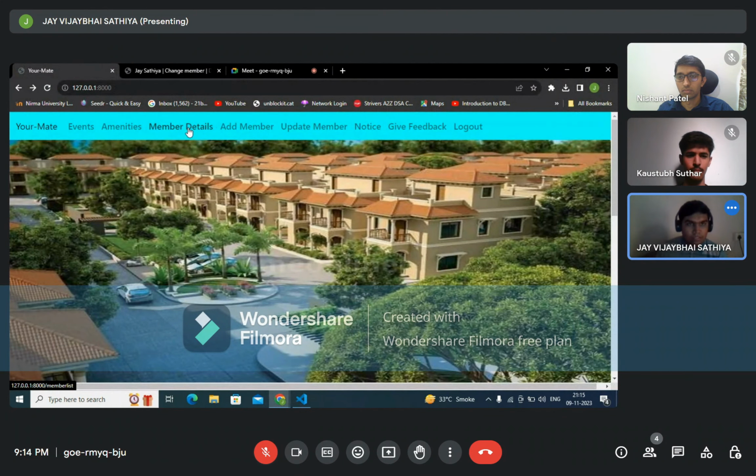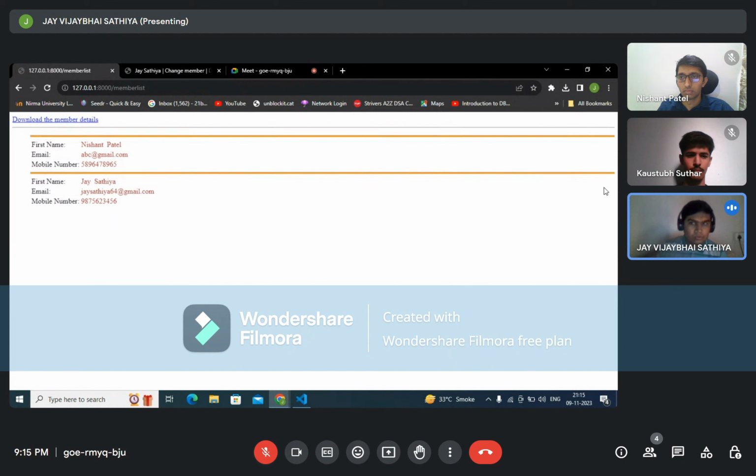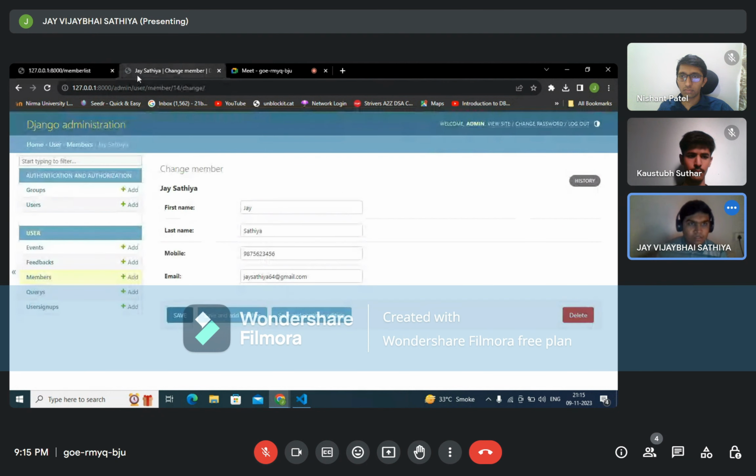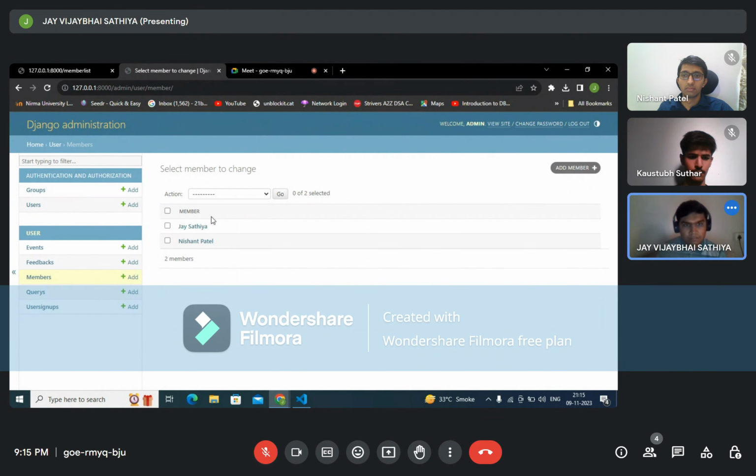Now I am going to show you how to fetch the member details. This is the retrieve functionality of the CRUD operation. Here it shows the two members' details which are already stored in the database in the members table, Jai Satya and Nishan Patel.